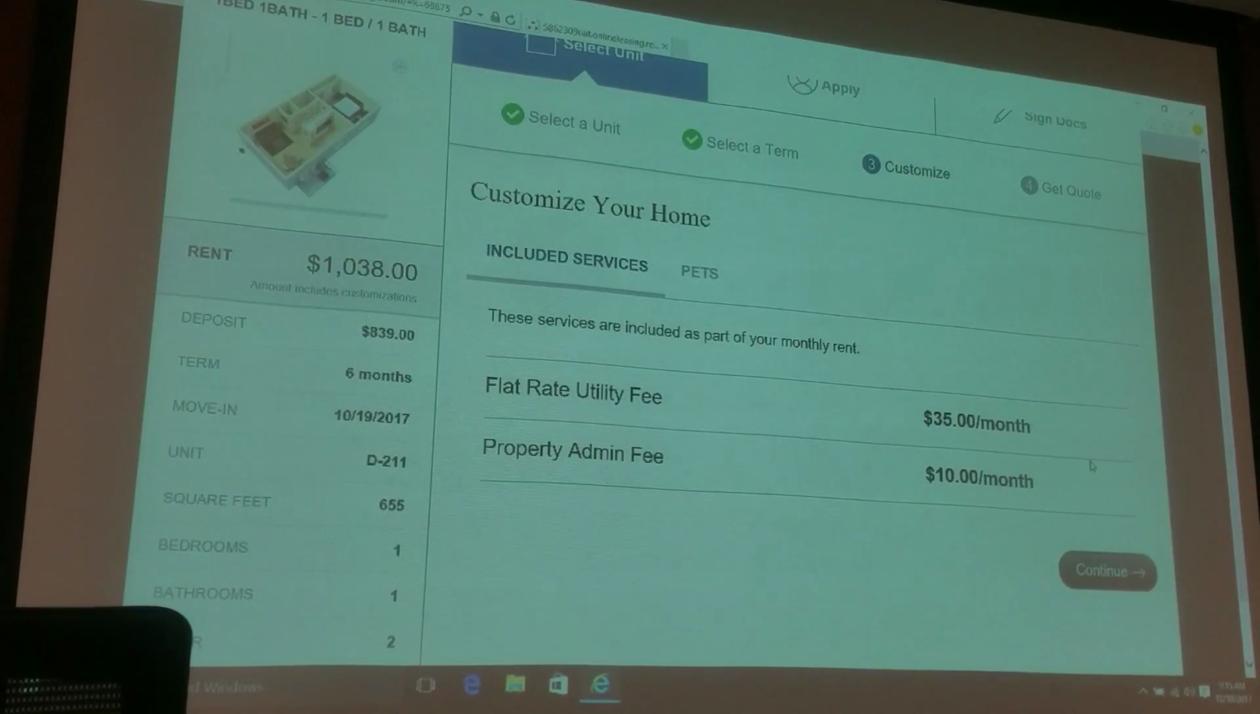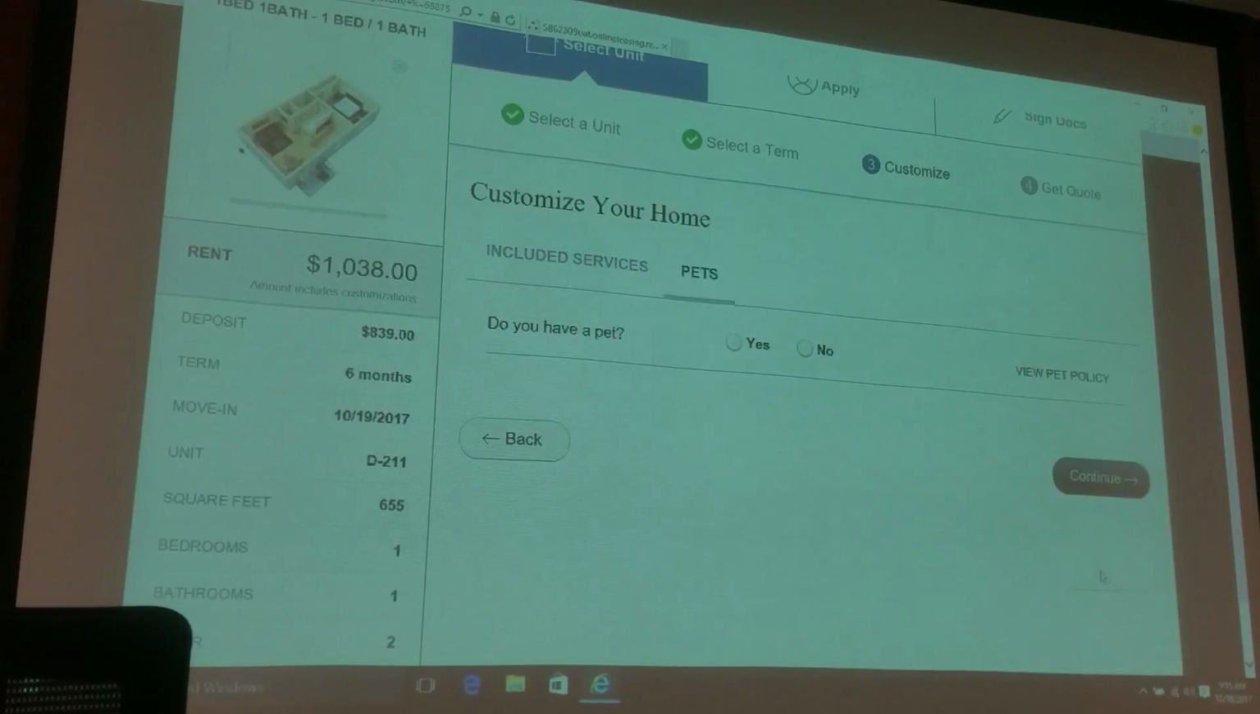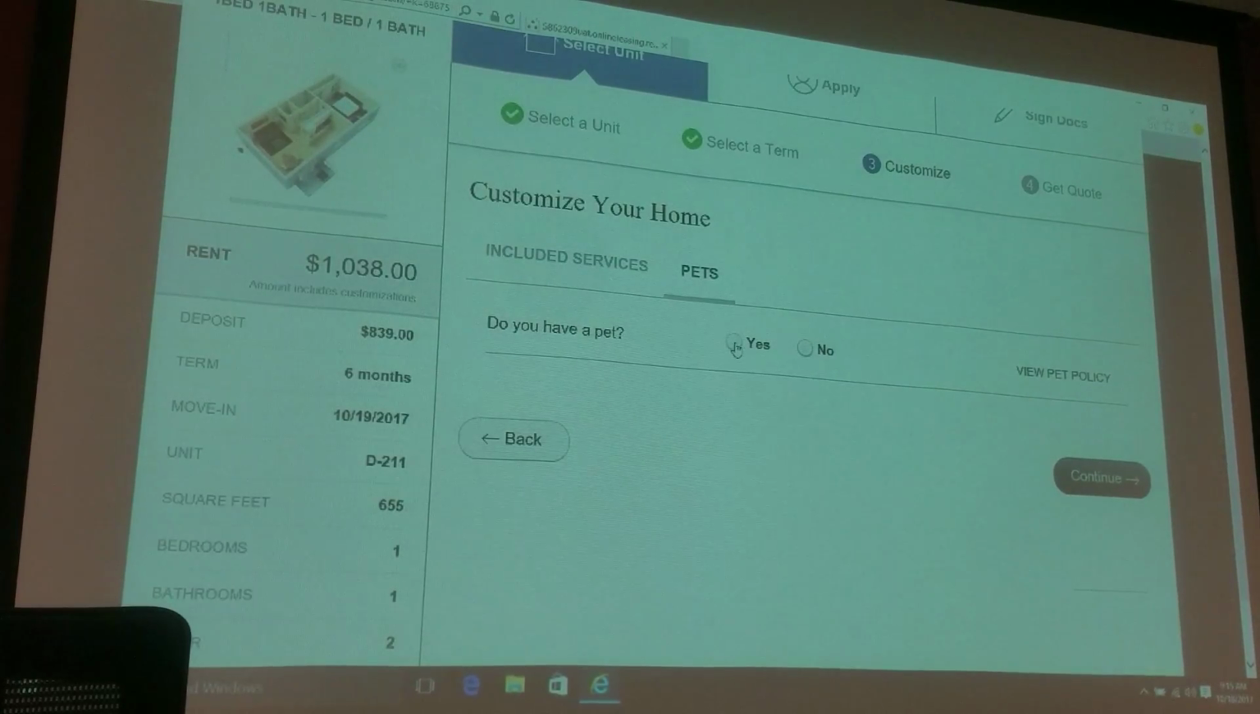Absolutely. Okay, so here, anything that's automatically included, valet trash, flat rate utility fee, property admin fee, will all show up here. Nobody can edit it. You can't add it. You can't remove it. It's automatically in there. And then this is where they say if they have a pet or not.